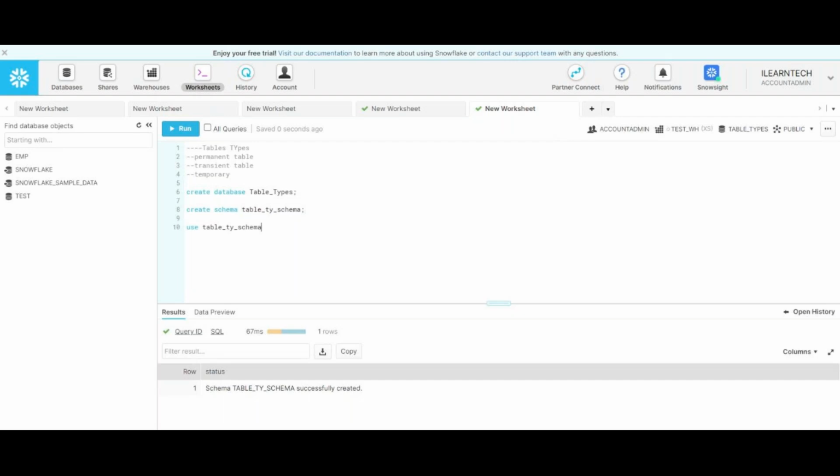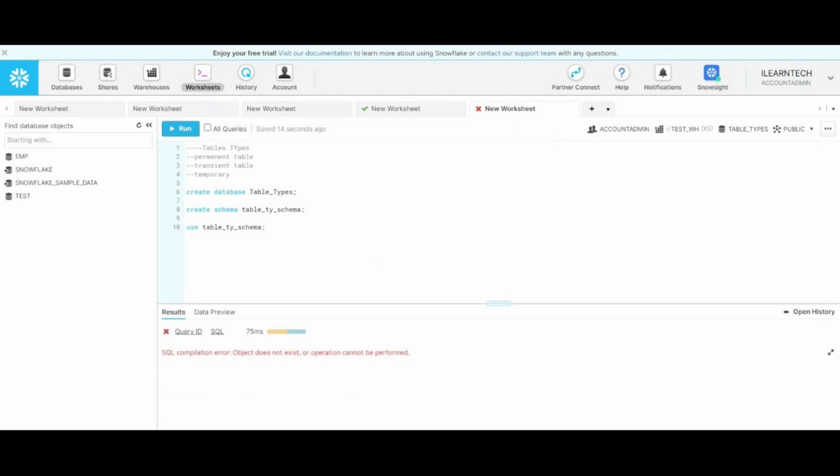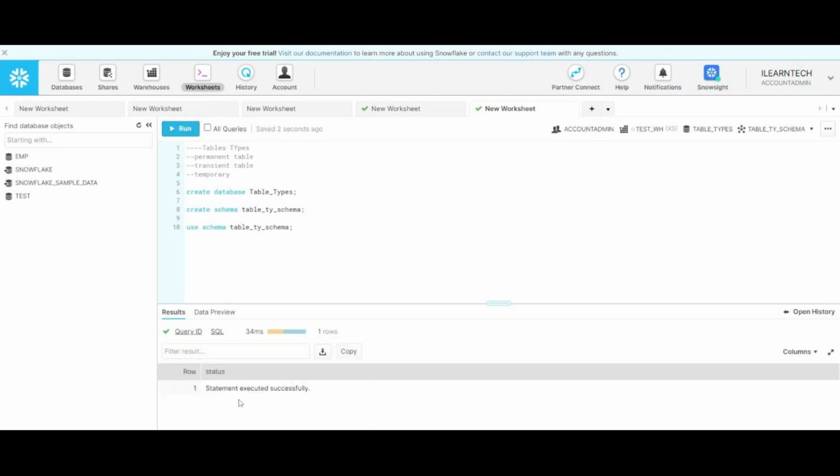Now, under the table types database name, the schema was selected as public, but you need to use table type underscore schema. Then you can use schema name. Use schema name. See, statement executed successfully. Your schema was mapped here now. Instead of the old schema, it was updated with your existing schema details.